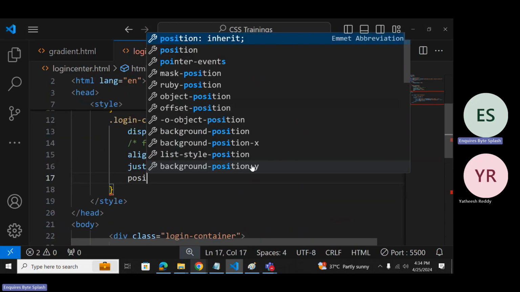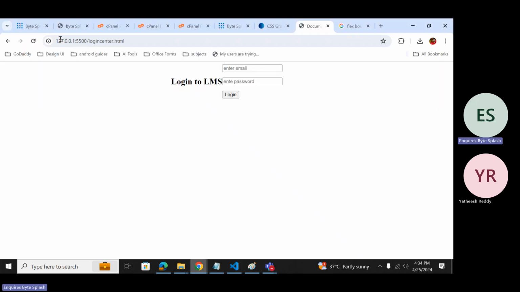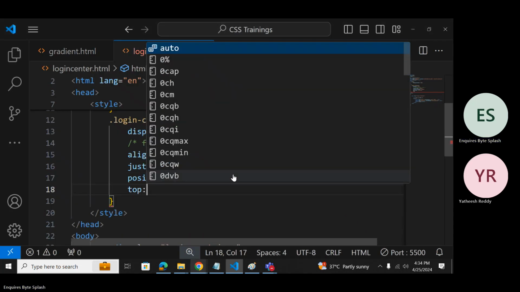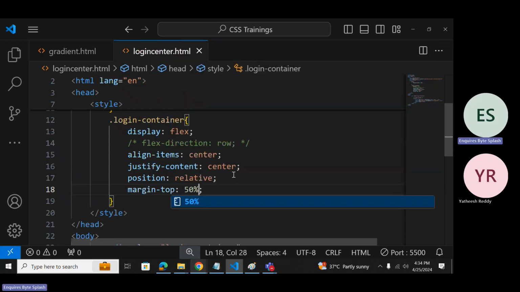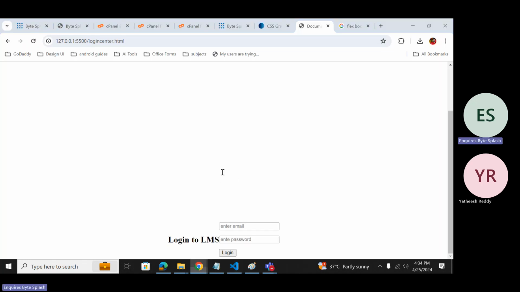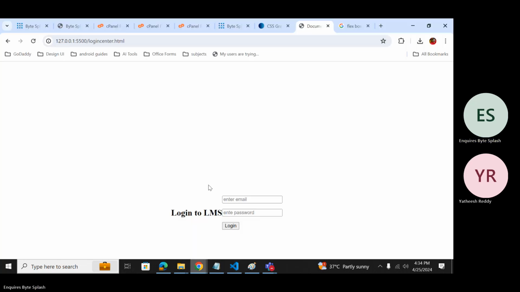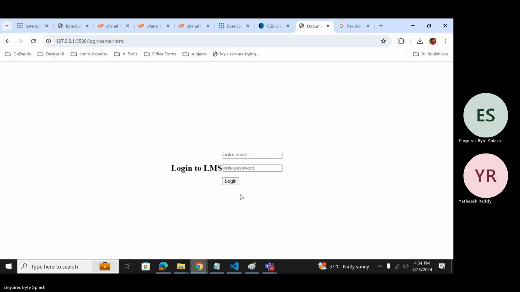So now we need to center vertically. For position I need to give relative. Let's see what will happen. And we need to give top as margin top, some 50%. 50% is too much. I think 30%. 20%, I think this is fine. We have almost centered the thing. So why is it coming left? Let's see.